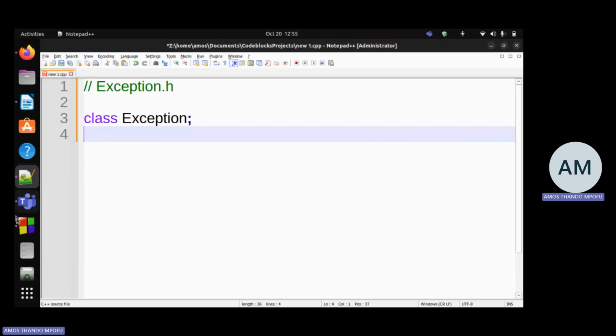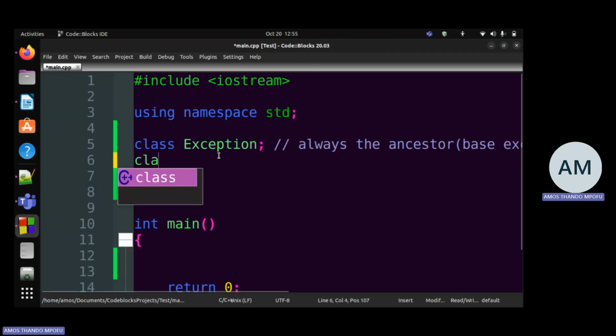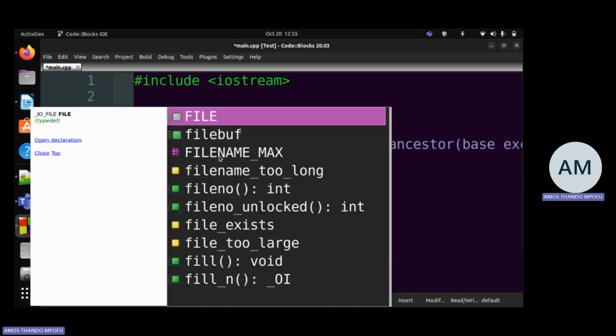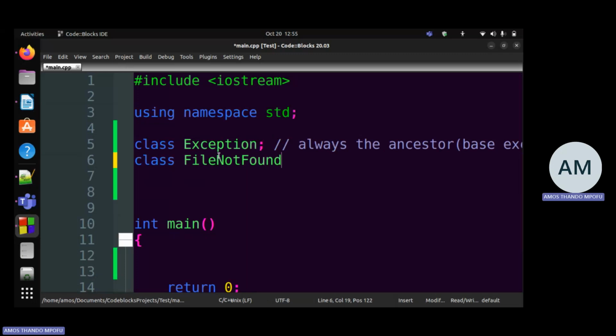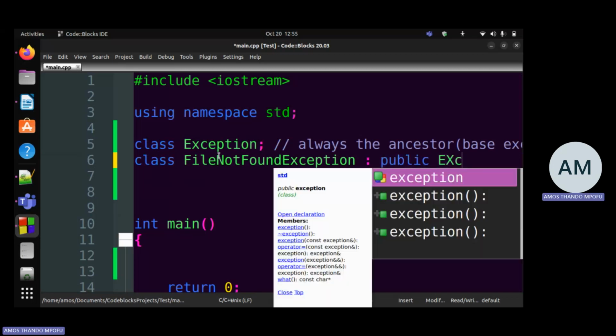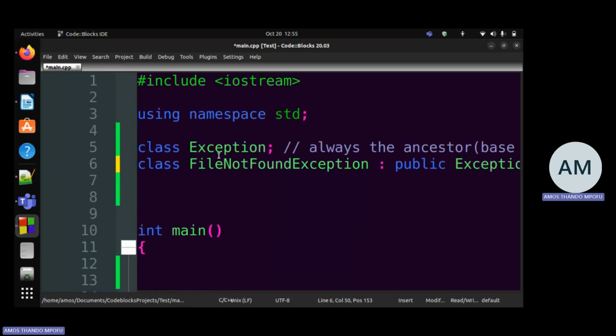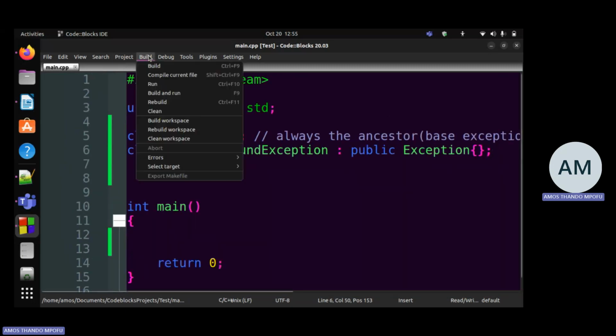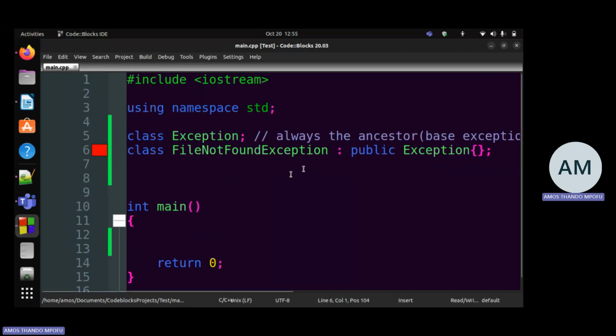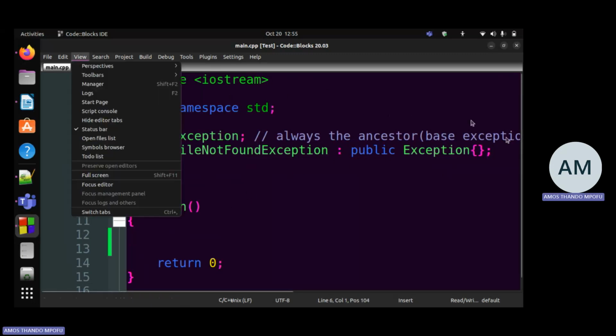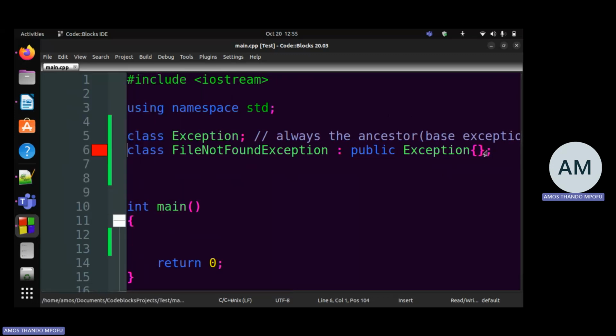The one that I would suggest you go for is the class file not found exception. Then obviously inheritance: this is a type of exception. I don't think you have to put the curly braces, but okay, I think you do. Yeah, you have to put the curly braces there. Or maybe you shouldn't, let me see. It is a type of exception.